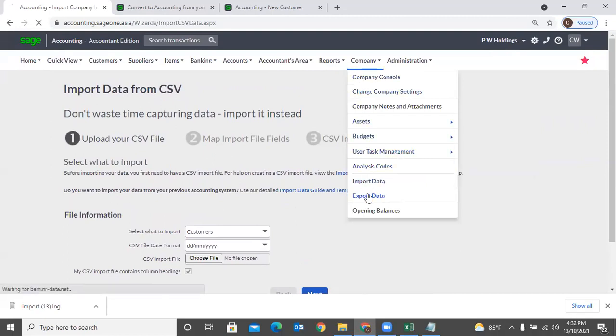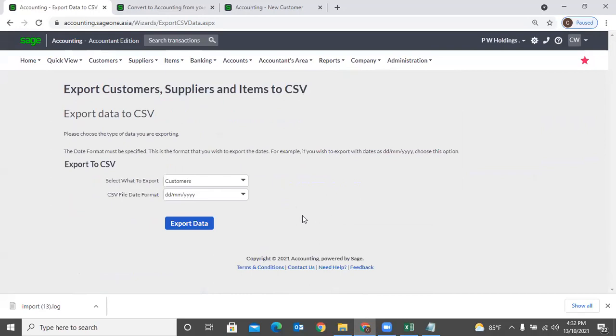Right. Next, export data. If you want to export your data, you can export from here.